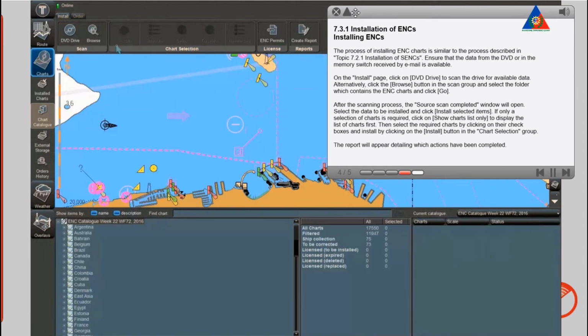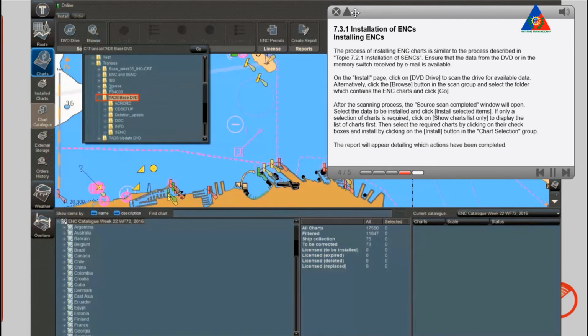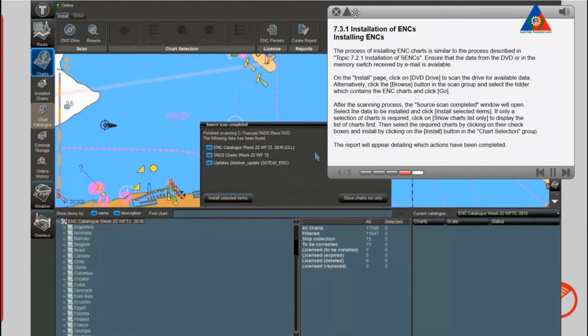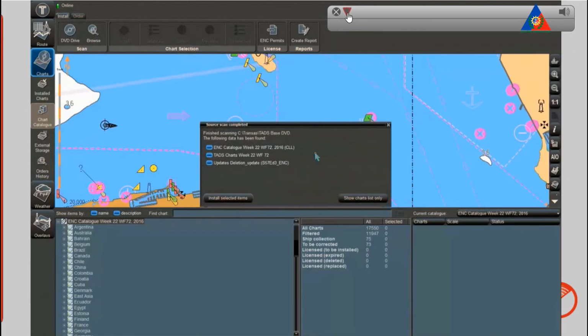Alternatively, click the Browse button in the Scan group and select the folder which contains the ENC charts, and then click Go. After the scanning process, the Source Scan Completed window will open. Select the data to be installed and click Install Selected Items.